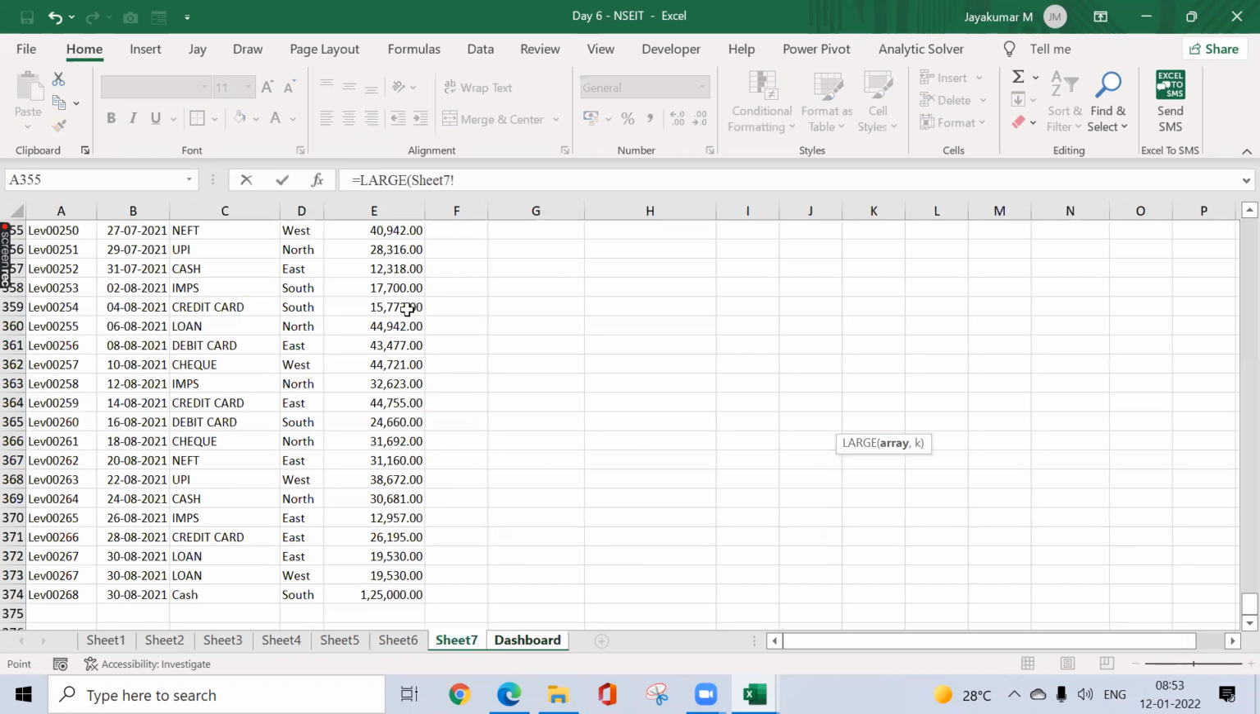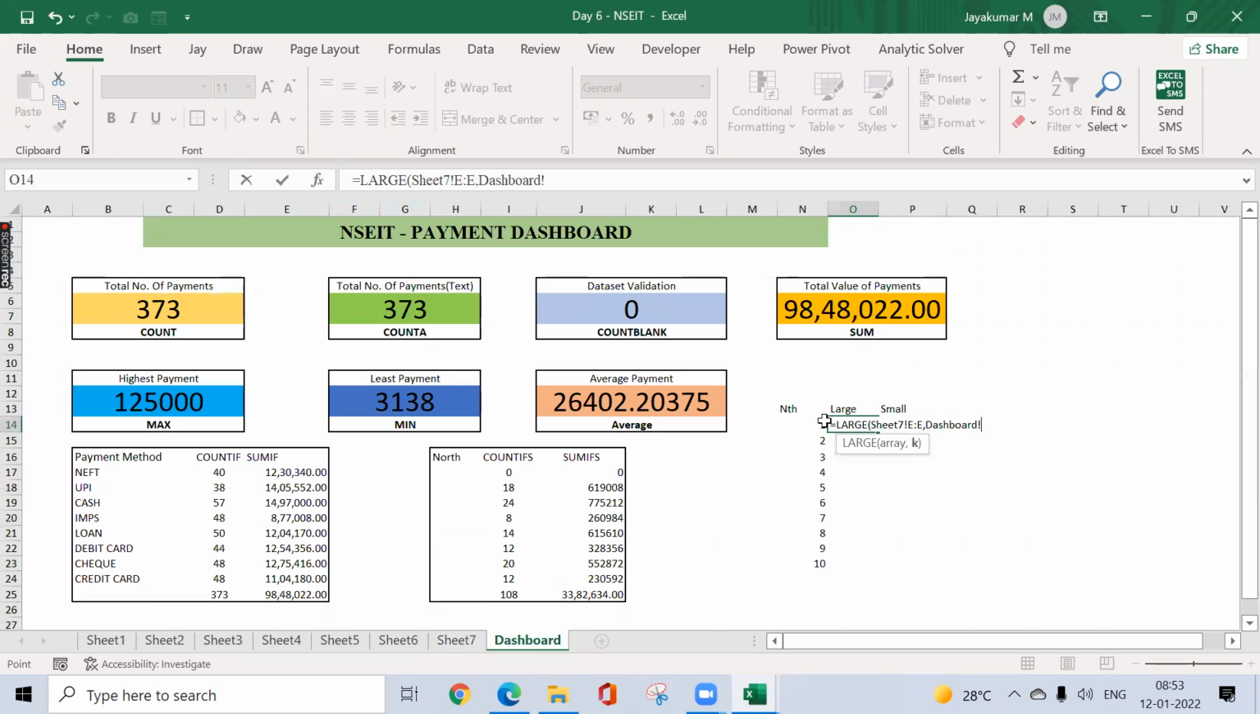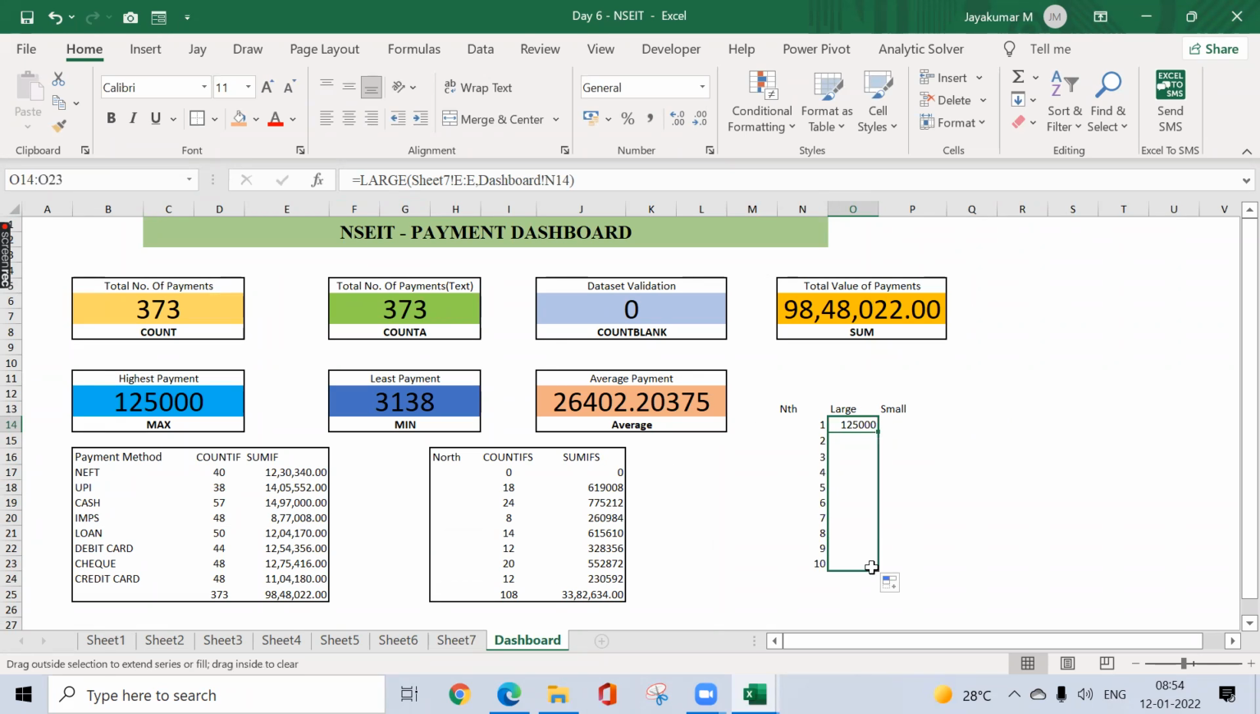So I'll go to sheet number 7, and it must be a number-based column. So the amount column, comma, k, which I am going to type as 1. Now it shows the first highest payment is 1,25,000. When I drag it here, it finds the topmost 10 payments in my history. First payment is 1,25,000, and then we have two payments with the same value, 83,138.